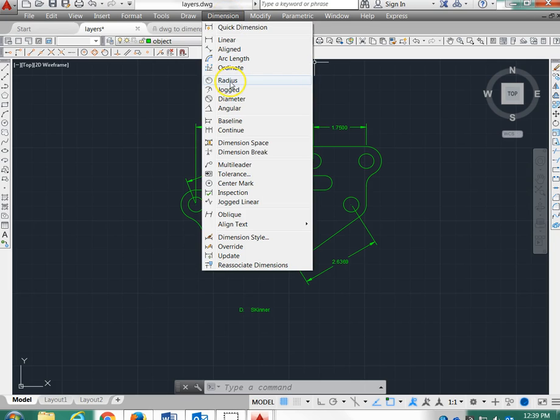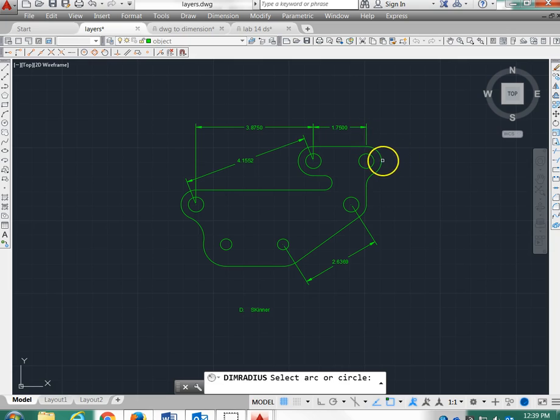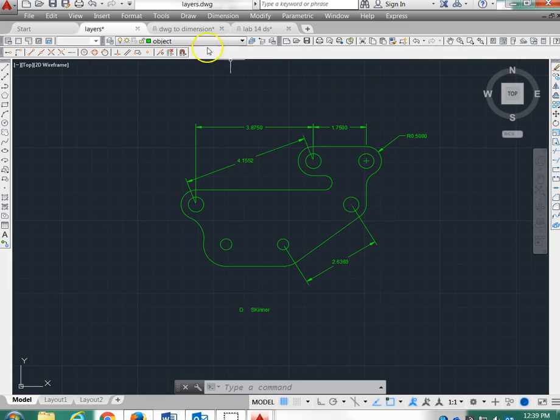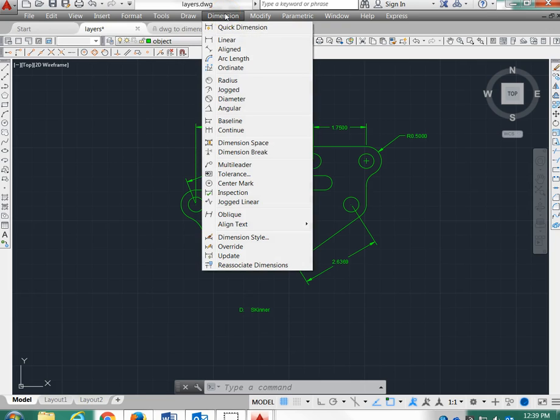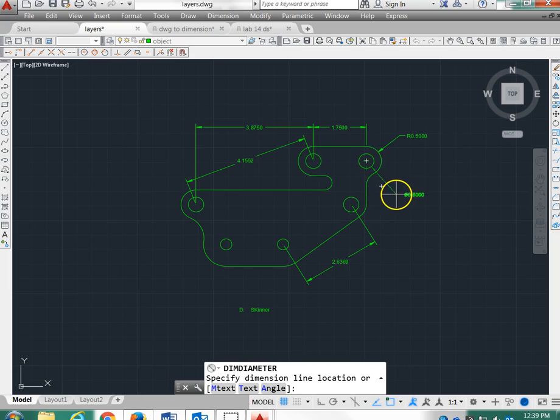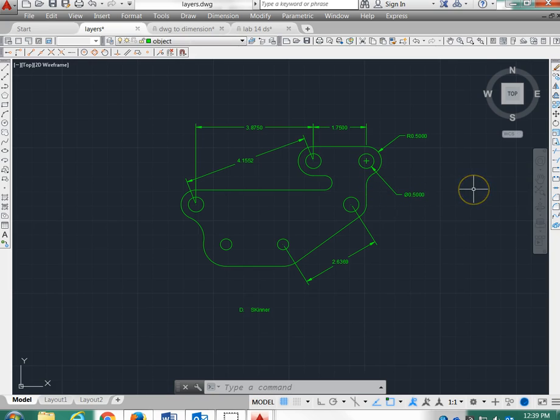Dimension, radius, and then I just pick the radius that I want to dimension, and then I can move my mouse. You see I get different variations of the radius depending on how I move my mouse. So left click to lay it down. Dimension, diameter, and pick the diameter of that hole. Notice when I use dimension radius that it put a tick mark in the center of that.